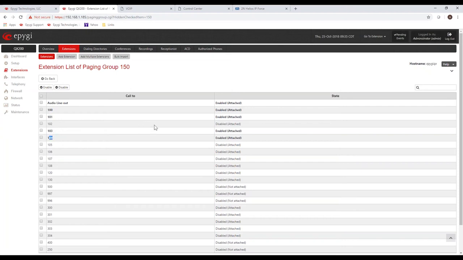A page is a one-way broadcast across the speaker of those phones. All right, in this case, if I dial 150, I'm going to page extension 100, 101, 103, 104. So I'm going to hear the audio come across the speaker of those phones. It'll be off hook, and they can't talk back. It's only one way. But you'll see we've also listed in here the audio line out. Okay, that could be used for overhead paging.